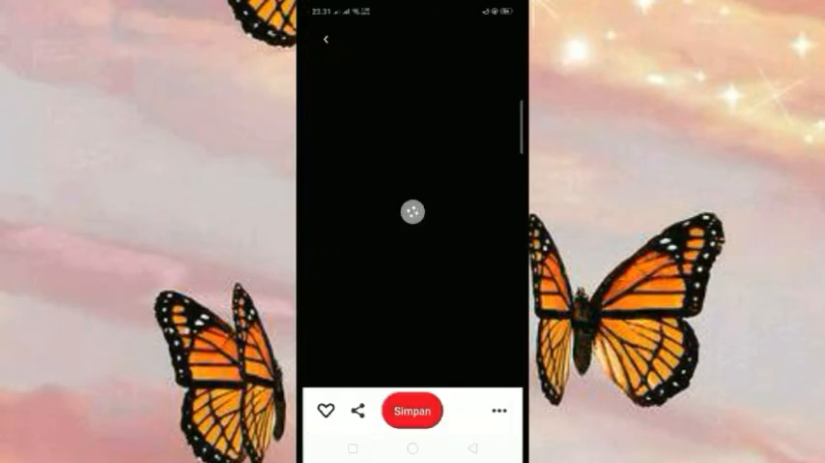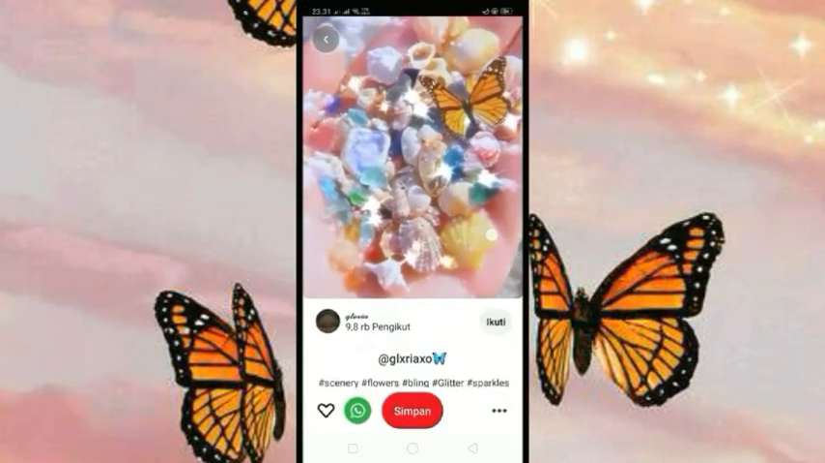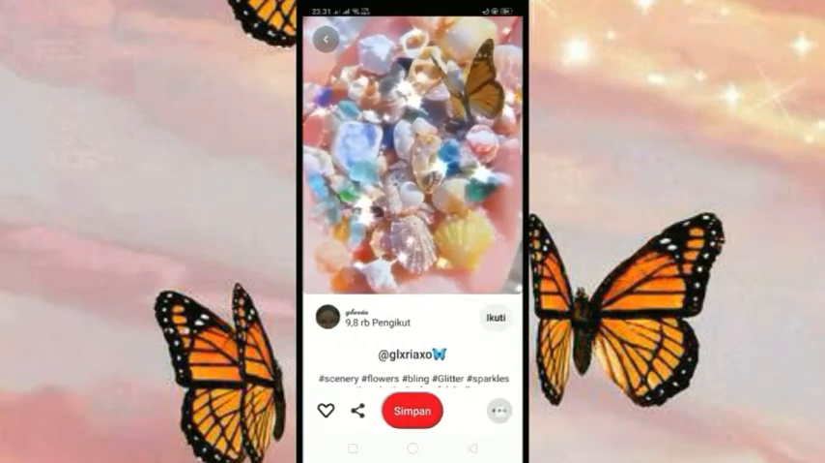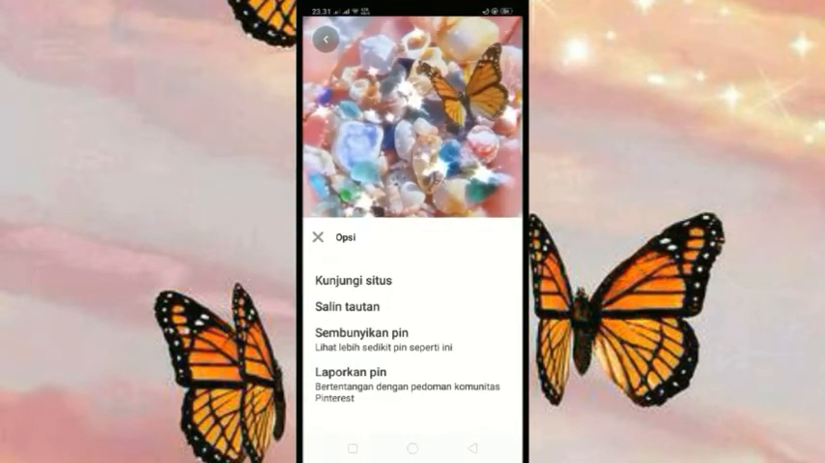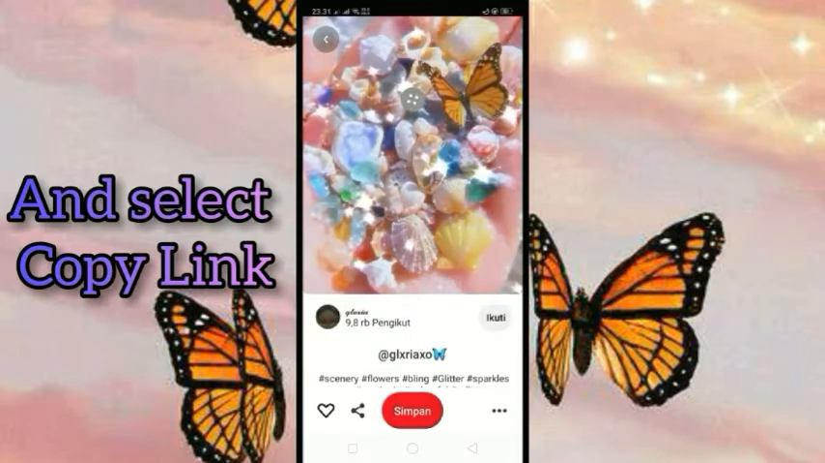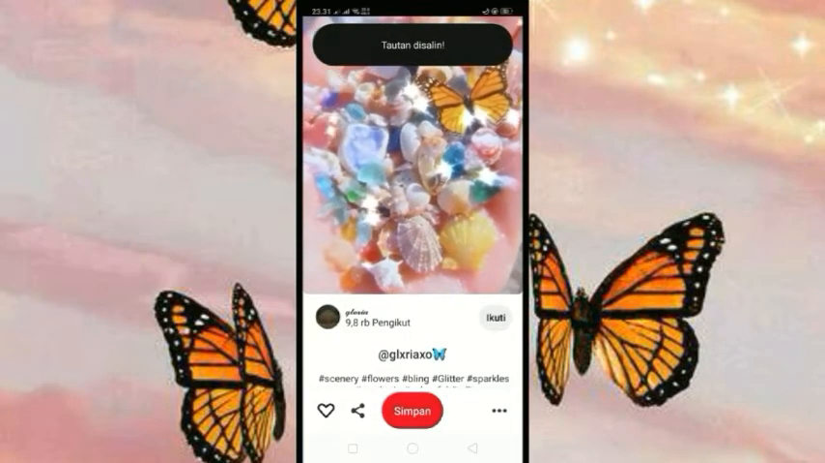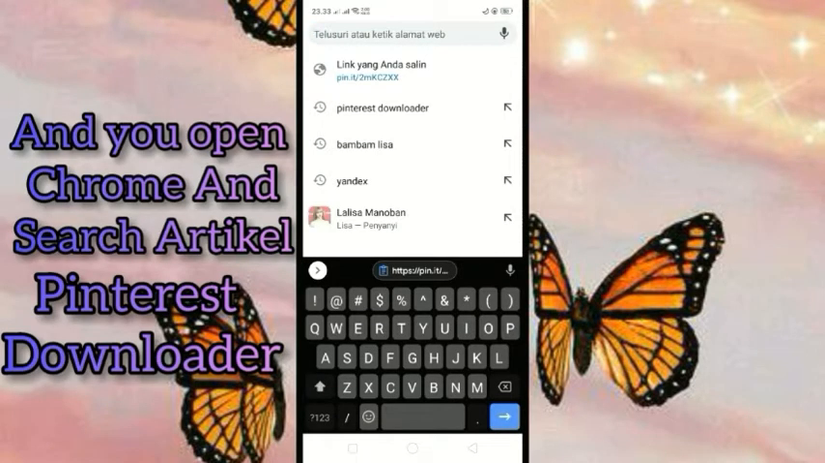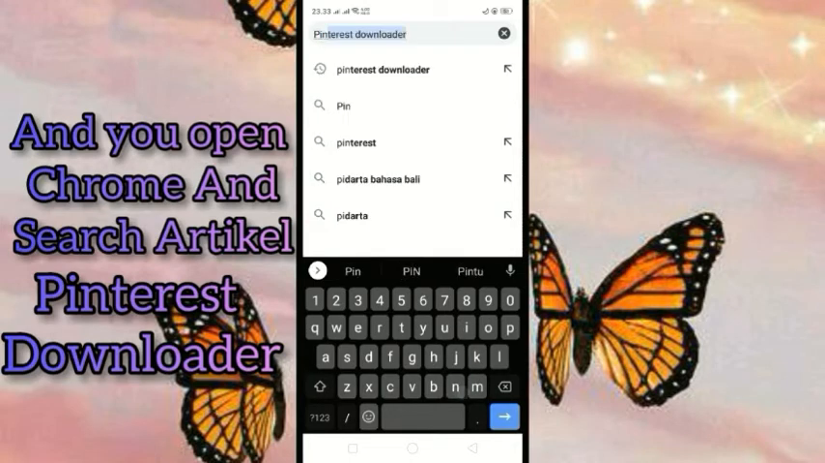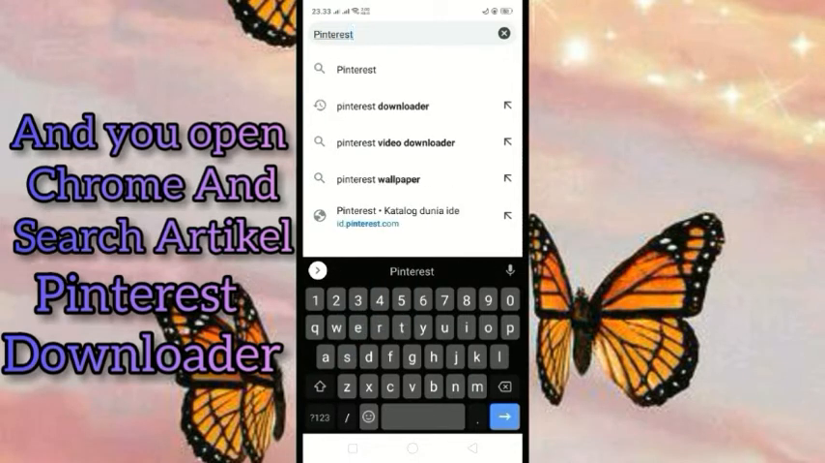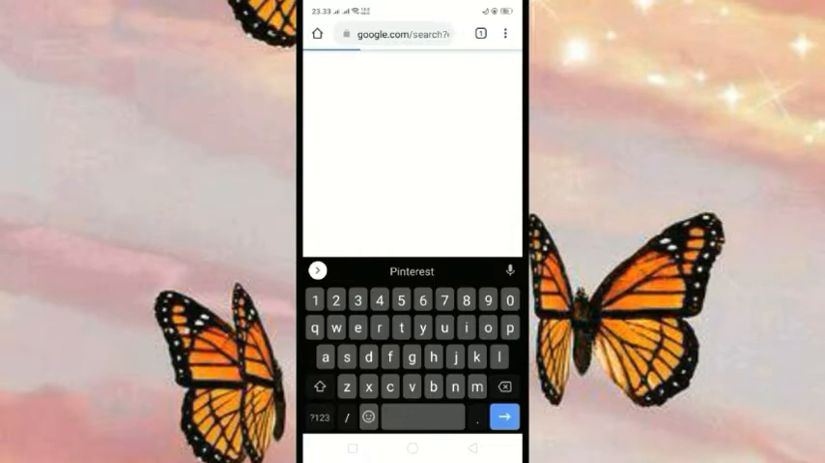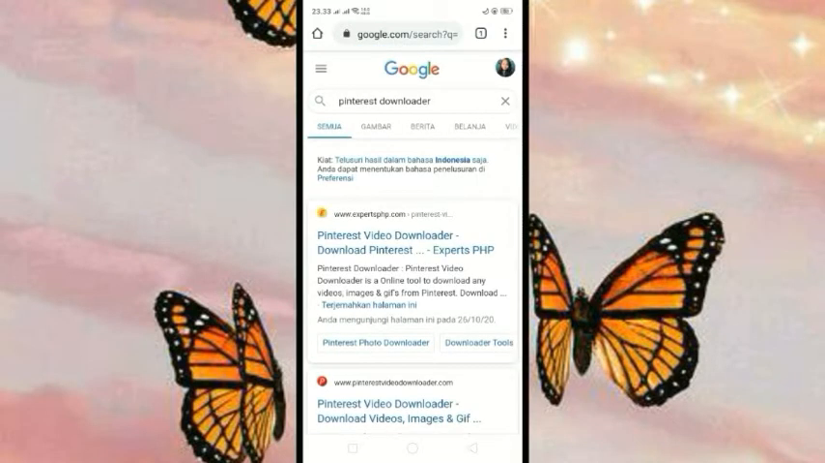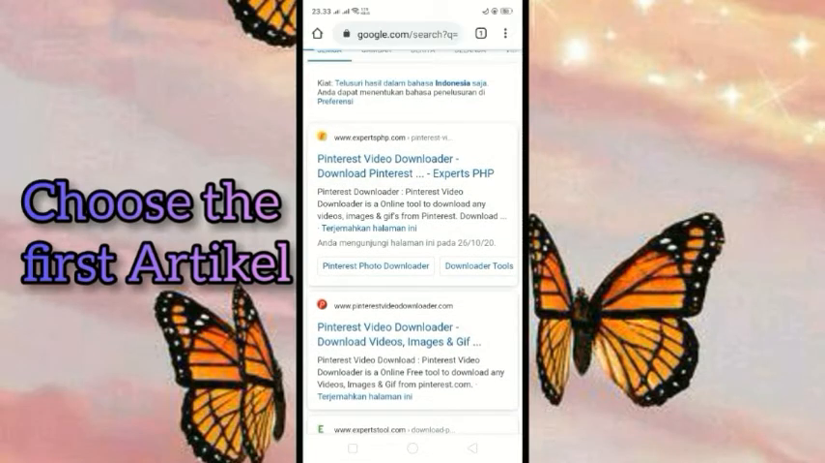For the example, this, and select copy link. Okay. And you can search Pinterest downloader. Choose the first article.